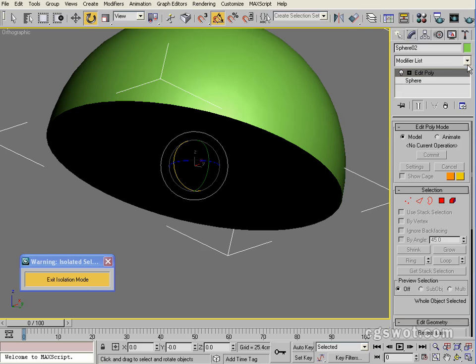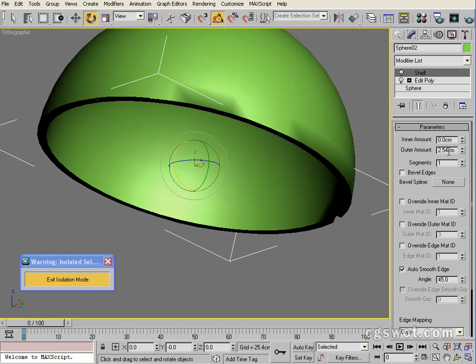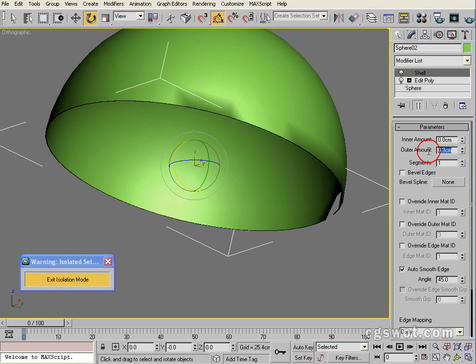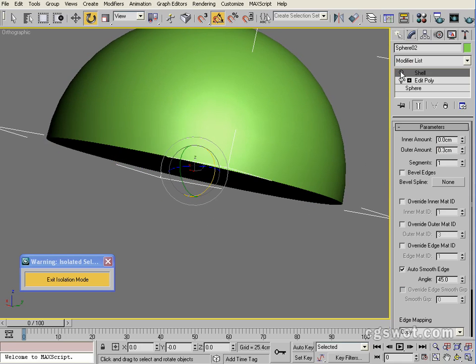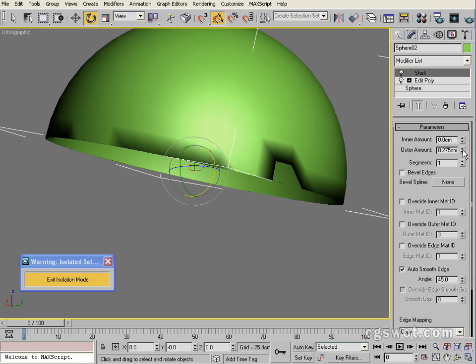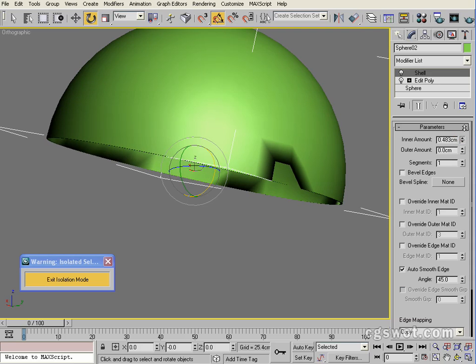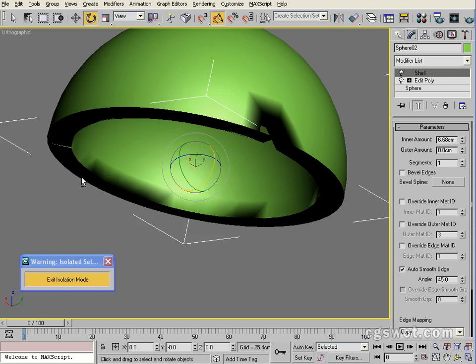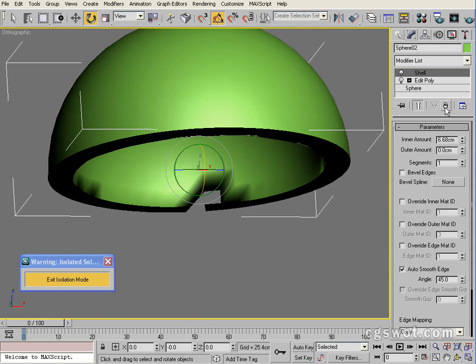sub-object selection, and we'll give it a shell modifier of about 0.3, maybe a bit bigger. Oh, see what's happened here? We had a few polygons selected at the back, I believe. No, we didn't. Our shell's just too small. So go a bit bigger on the shell. Oh, and we want the shell to be on the inner amount, not the outer. So reset the outer to 0, and the inner amount we're going to select, wind it in. Now I'm not 100% sure why that's happening at the back there, but we'll sort that out.